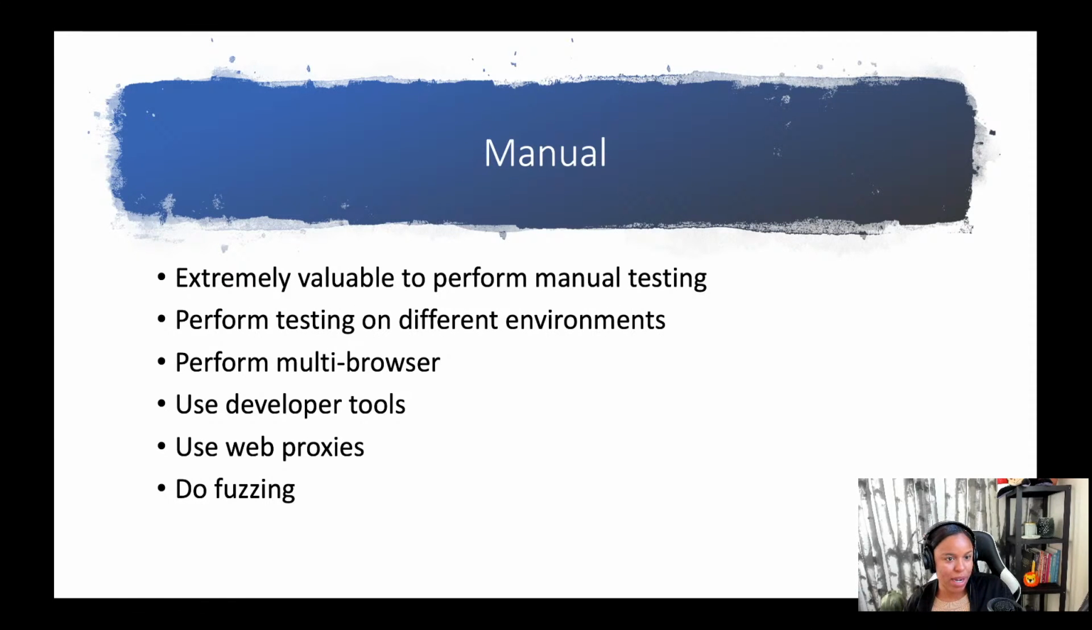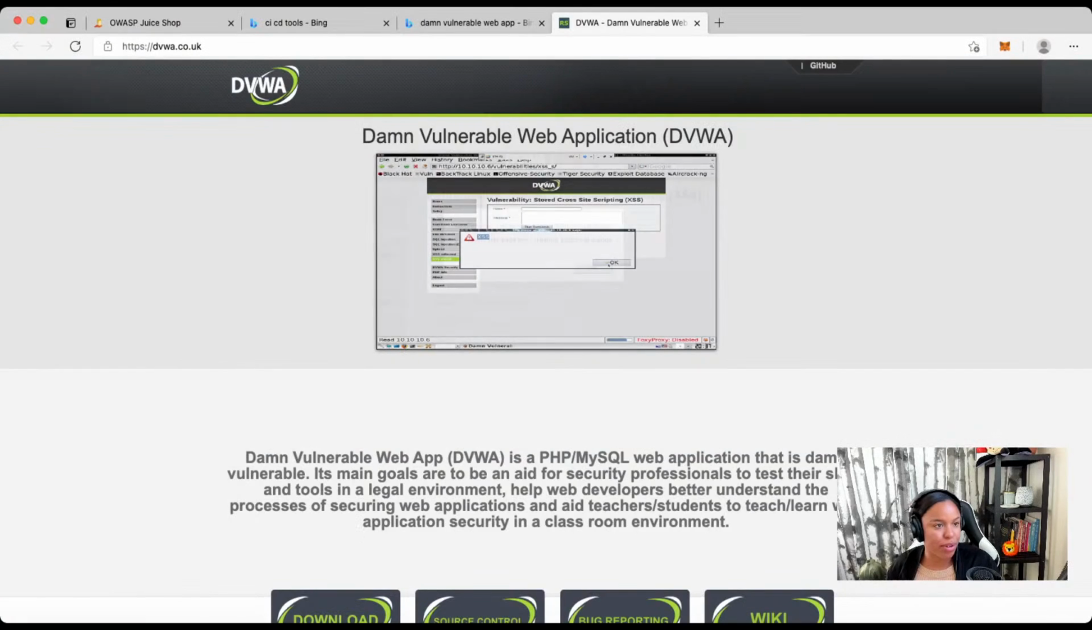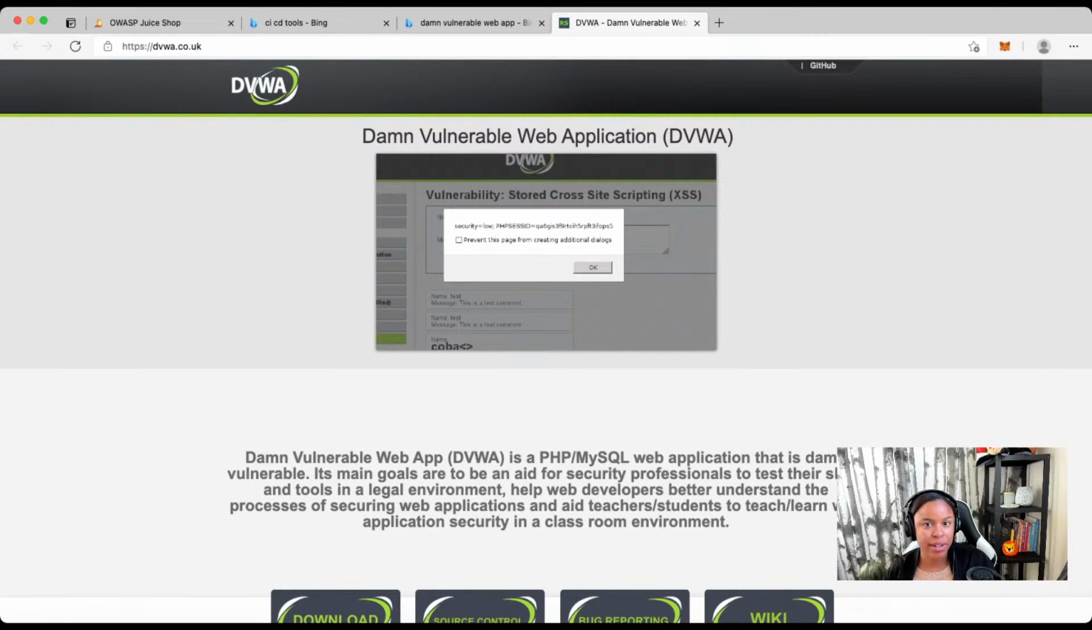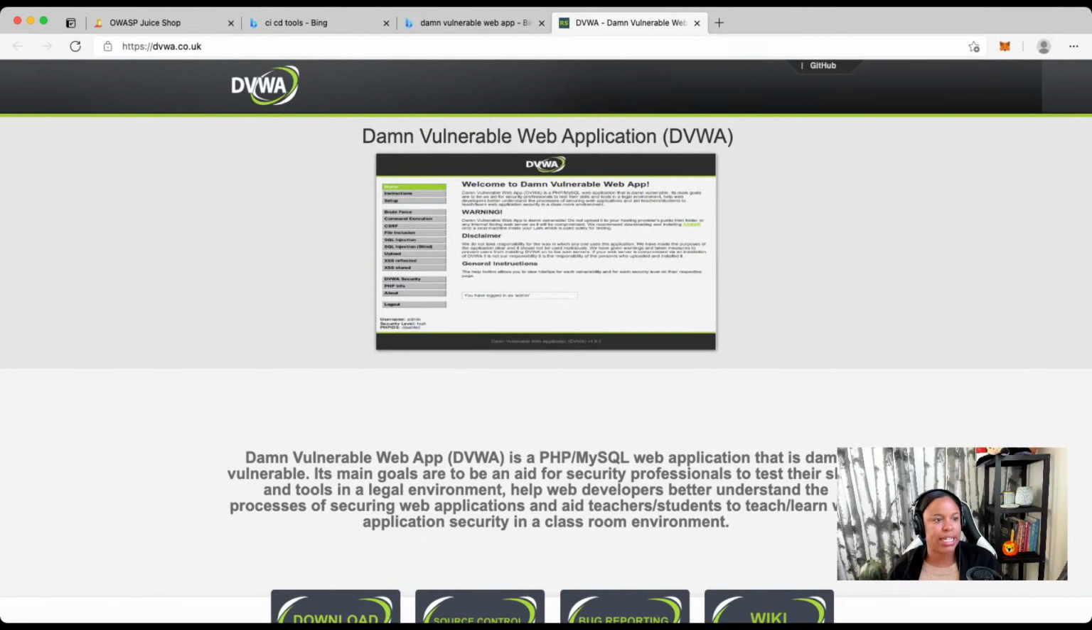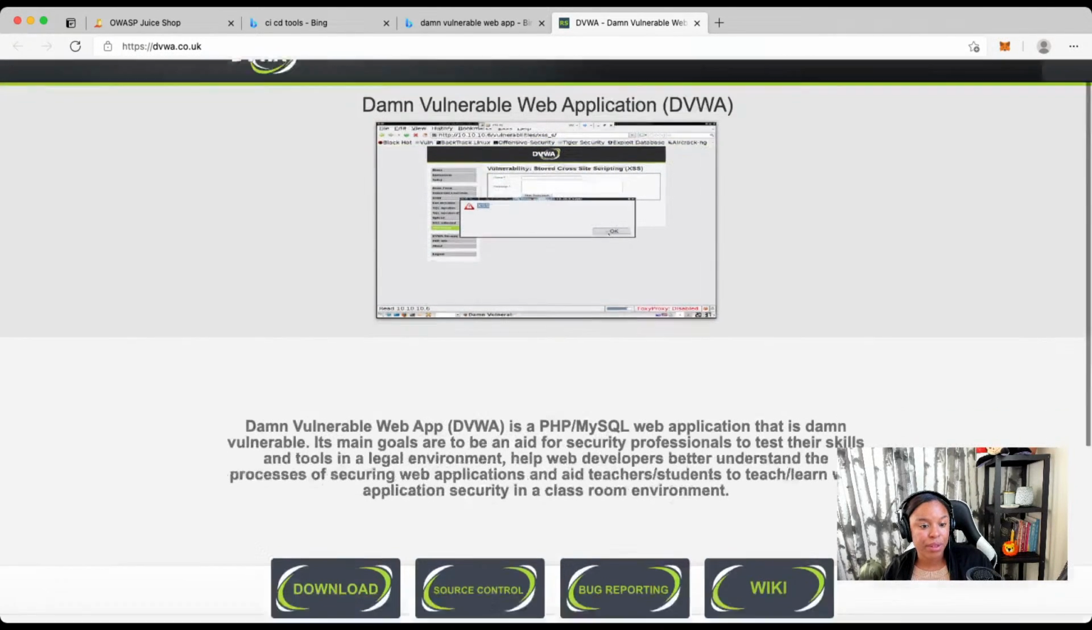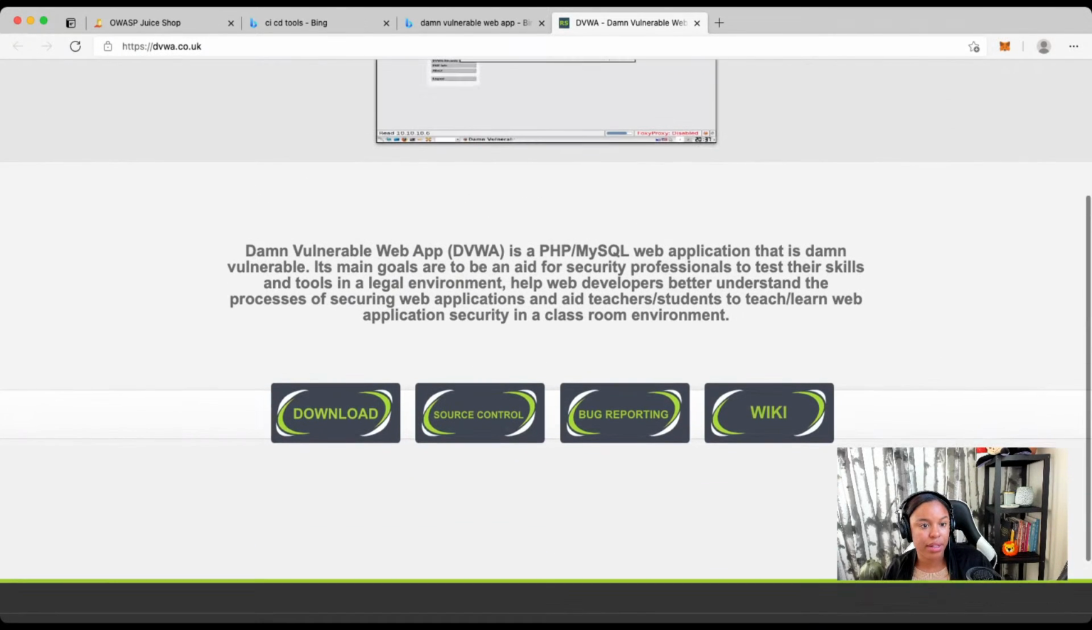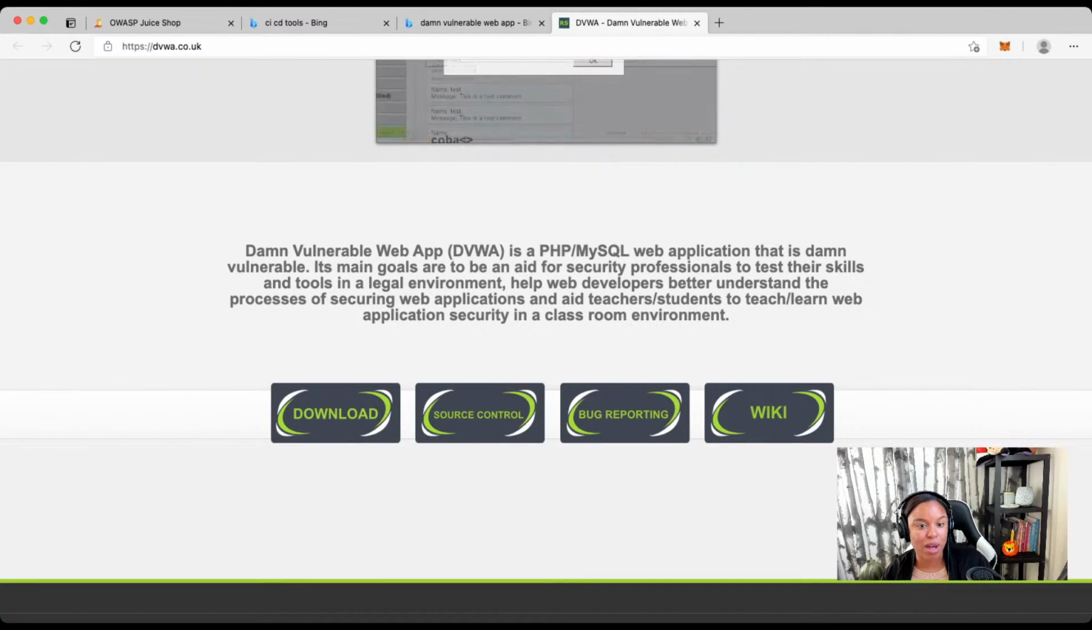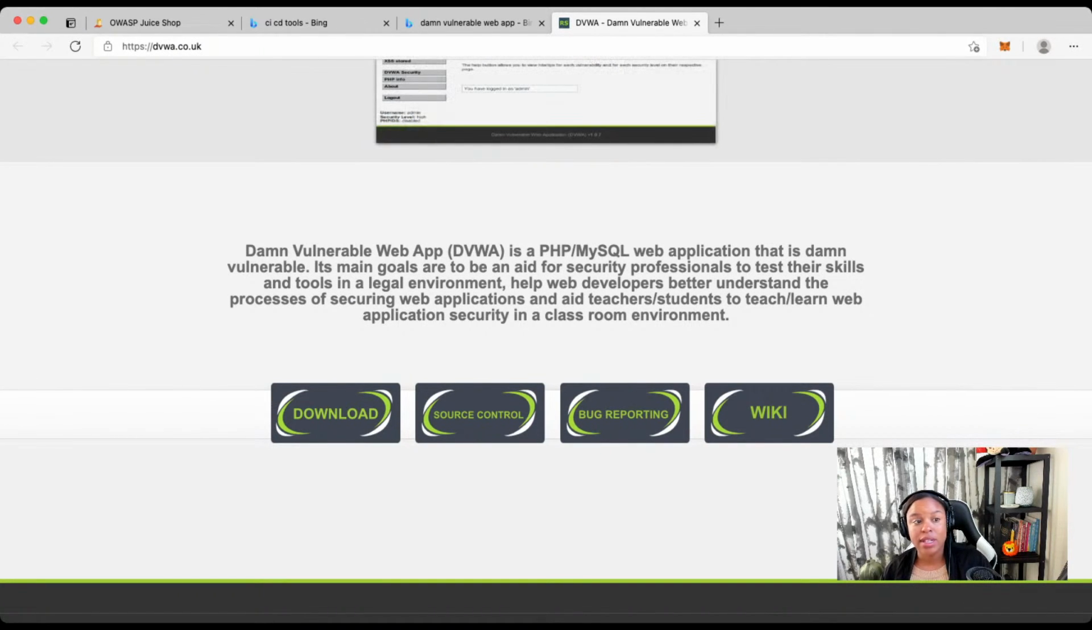It might be this one. I was checking it out before I shared just to be sure what I was getting into. But I think that you might be referring to this, which looks like it's at dvwa.co.uk. It's a PHP MySQL web app that is damn vulnerable. So yeah, this can be a good one.